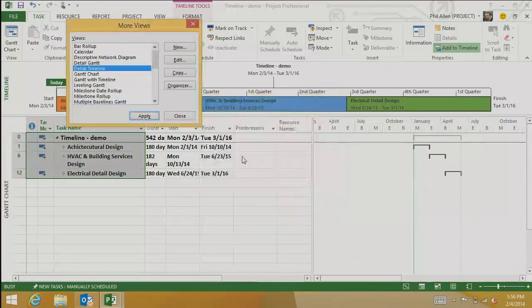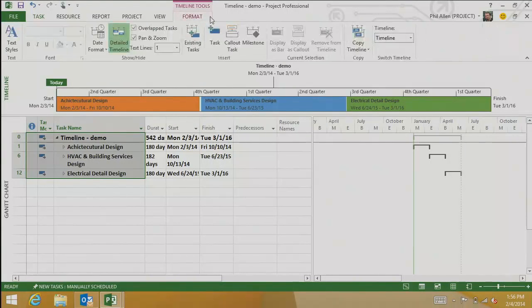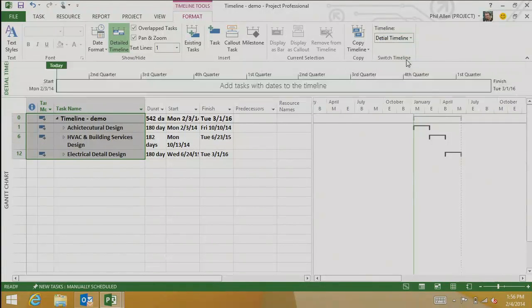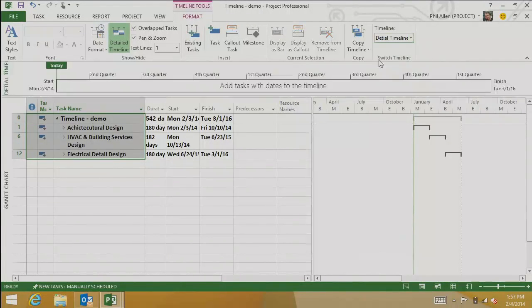I'm going to hit OK, and I'm going to close. Now I'm going to hit close. Well, one reason I can just hit close is that here, when I'm looking at any timeline, I can actually choose and switch between timelines. And now, I can, at any time, switch back. That's what the high-level view is, and now here's my detail view.